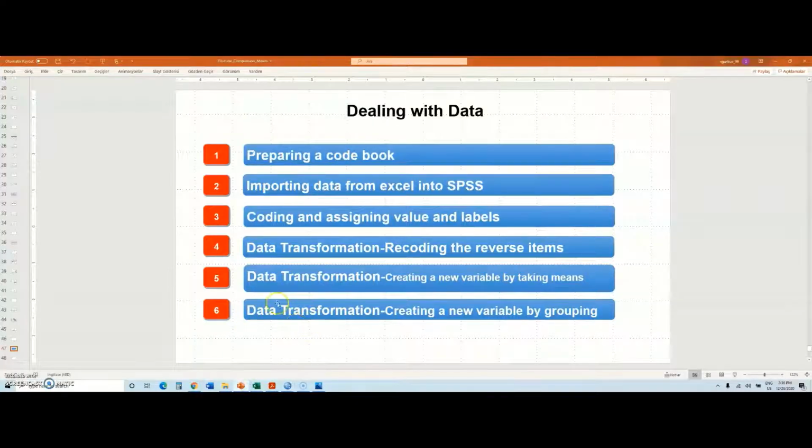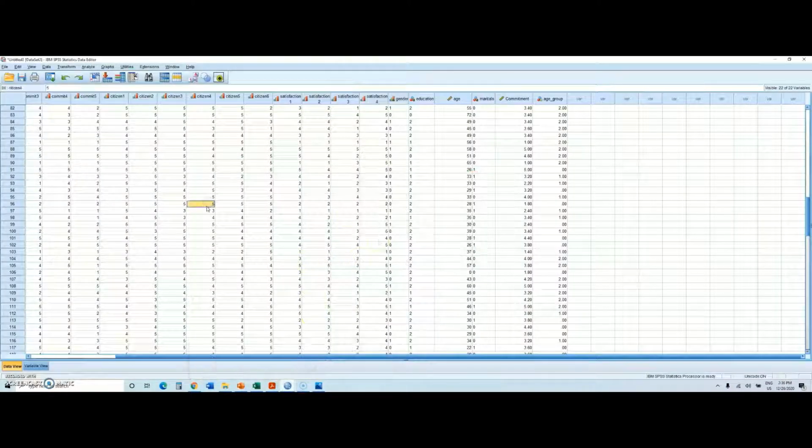So guys, I finished this one as well. Now I think my data is ready in order to conduct some further analysis like frequencies, descriptives, correlation, regression, reliability, validity, or something like that.